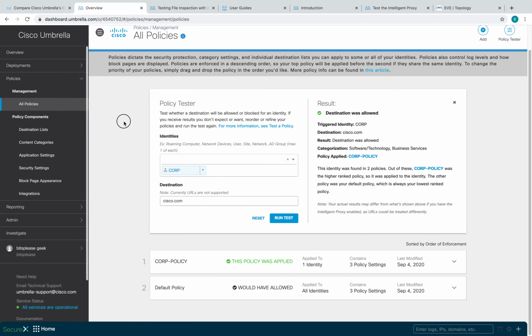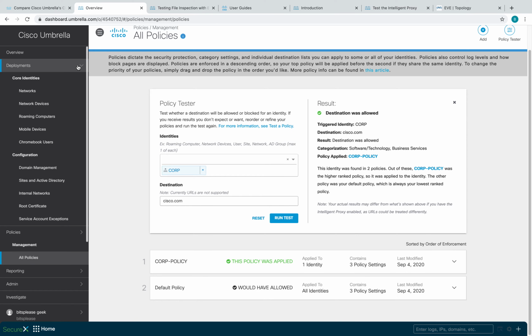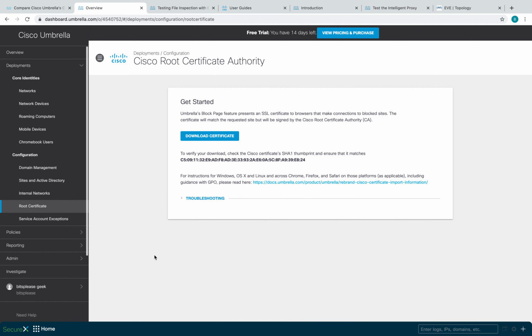Now while that is happening, let me also show you one more interesting thing. While the policy which we have created comes into effect, the other thing which you will have to do is, where is that? Let's go to configuration. It should be somewhere in deployments. Yeah. So in configuration, you'll have something called a root certificate.